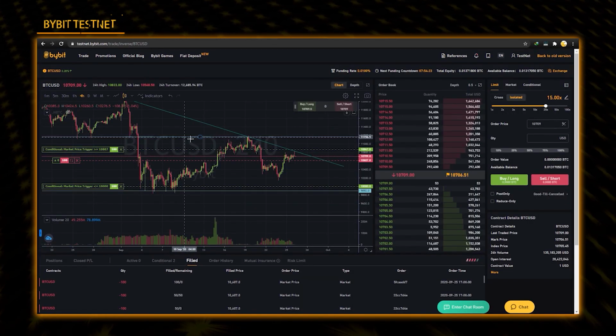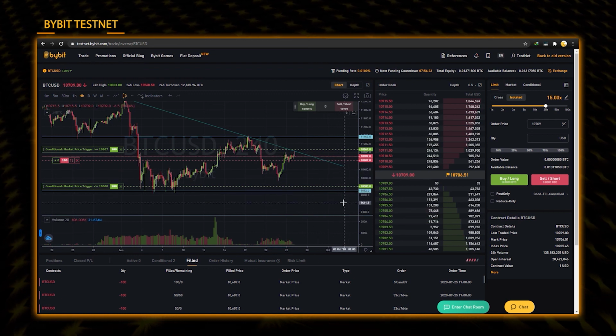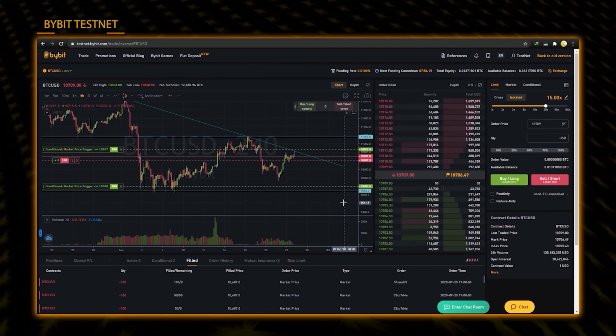Now, if you're a beginner, I recommend to check out their testnet, where you can test their features without losing your funds, and get more familiar with the platform and the concept of derivatives trading.